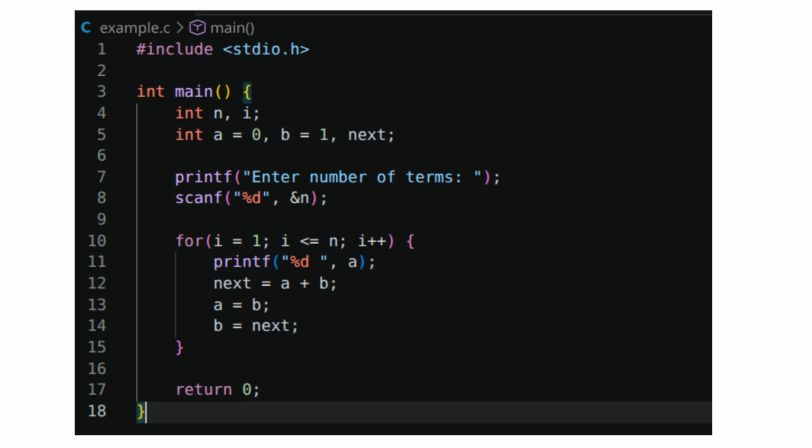All right, let me walk you through the code on screen. Then we start the main function with int main. This is where our program begins running. Inside main, we declare our variables. We have int n and i. Here, n will store how many terms of the series the user wants to see, and i will be used as our loop counter. On the next line, we have int a equals 0, b equals 1, and next.